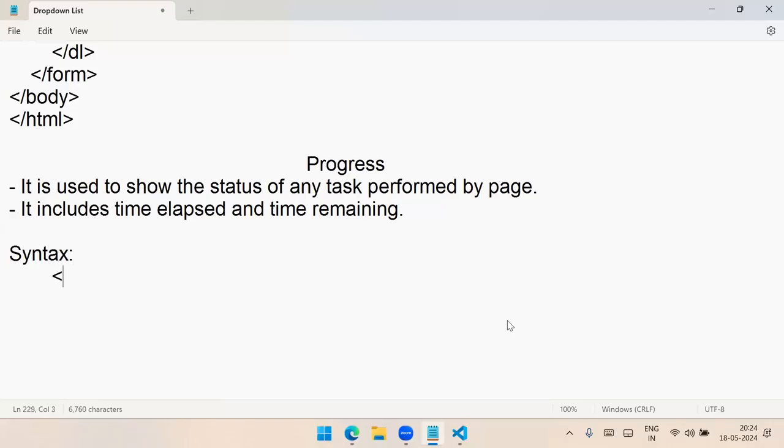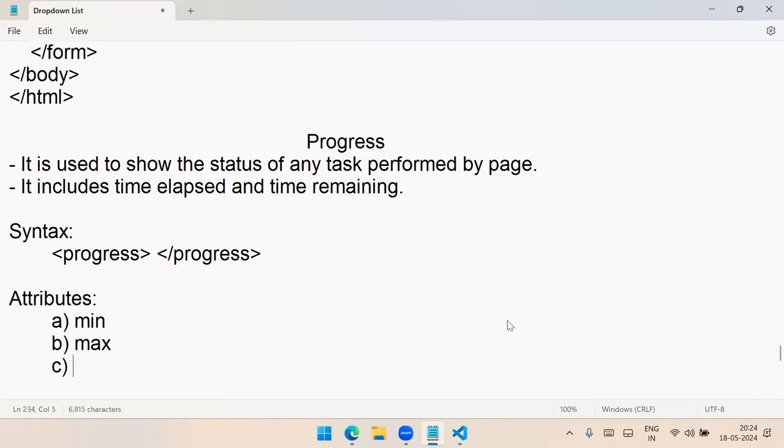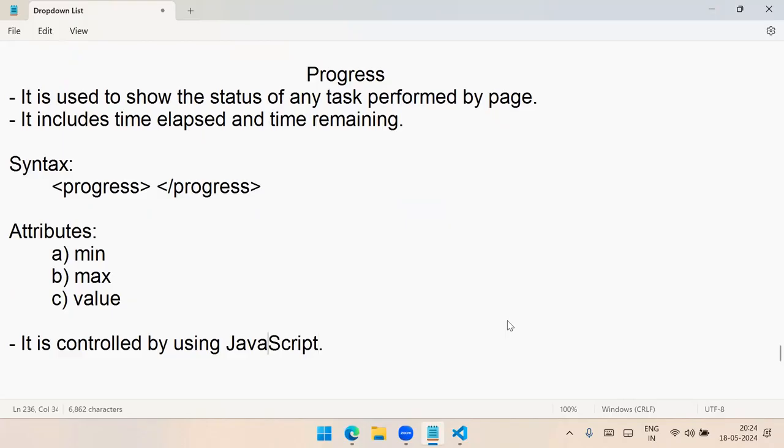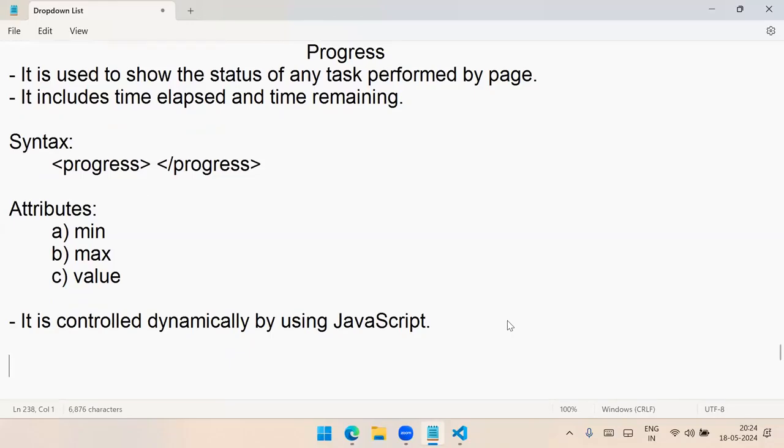Syntactically, this is the same. We have a progress, and progress will have attributes. Three attributes are there. One is min, another one max, another one value. It is controlled dynamically by using JavaScript. There is nothing to manually control it. Through JavaScript, we provide values dynamically into it, and those values will be updated.